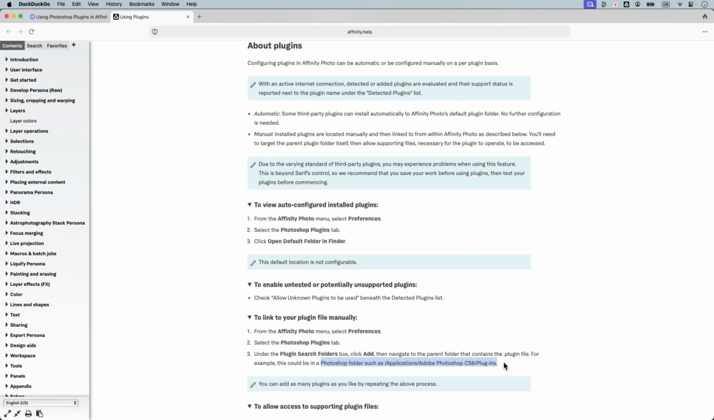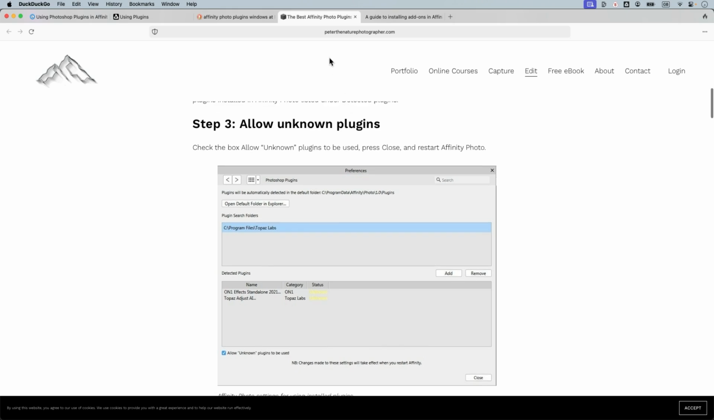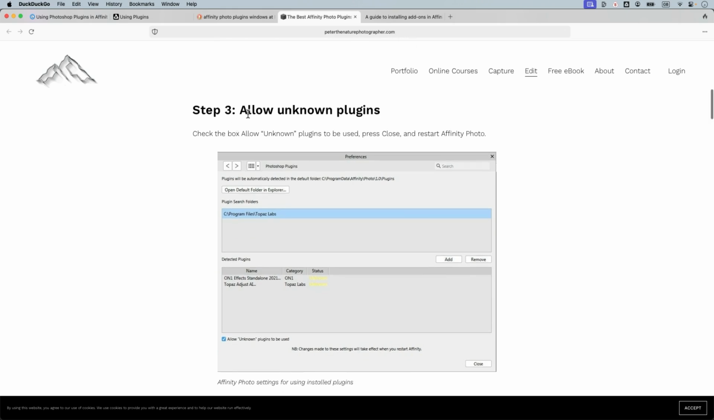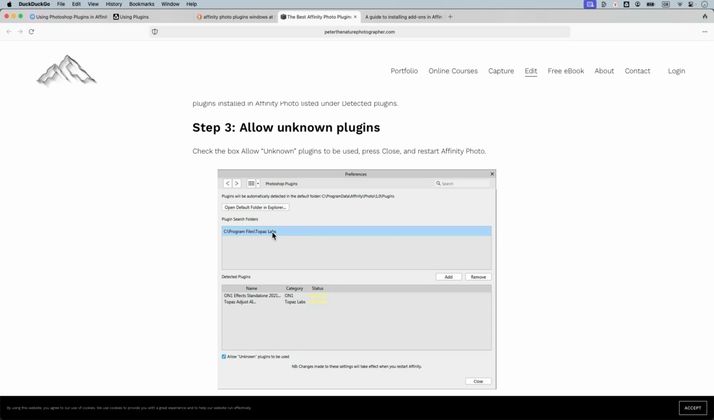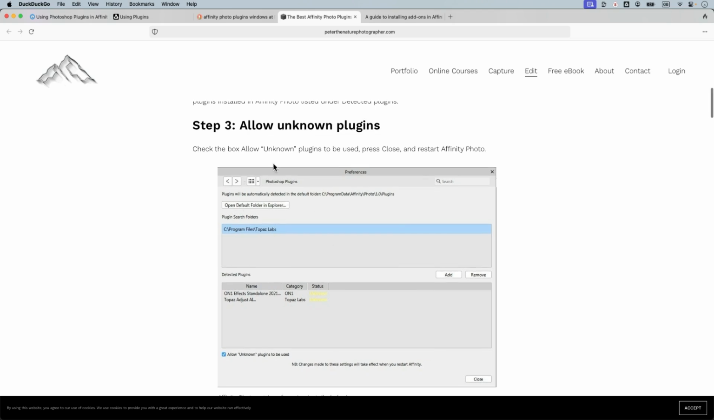And in Windows, I looked up on this blog, Peter, the naturephotographer.com. I found this information for Windows because I'm using Mac. So I have to look up where it is in Windows for you, so you don't have to do it. And it's actually here, Program Files. If you have Topaz Labs, that is where you locate it. You just have to tell Affinity Photo where the plugins are, and then it will load them in for you. And this is for Windows.